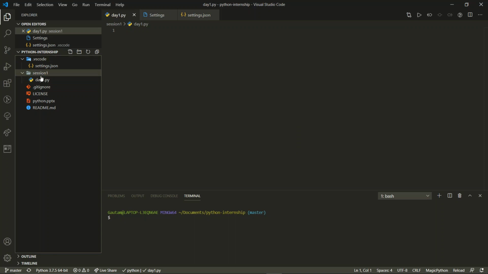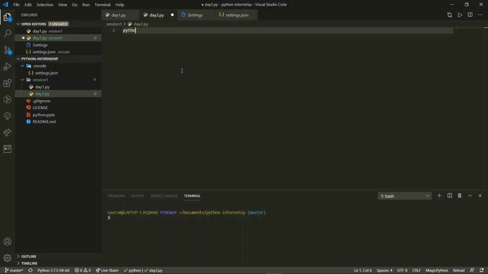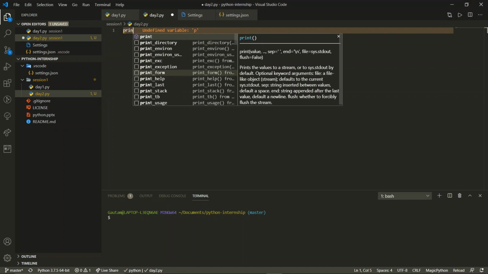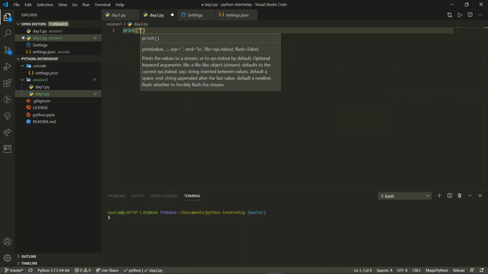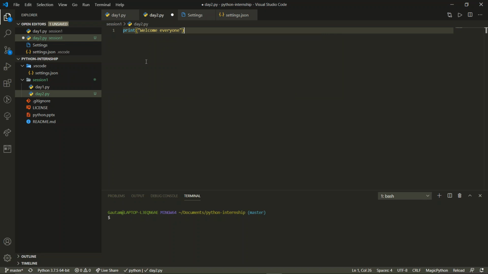So let me make a session day 2.py. Yeah, this is done. Now, how to print something on Python? So for printing something on Python, we'll just write print, and inside that we'll pass on the values. For example, welcome everyone. Okay, this is what I want to pass. This print is a function, there's a bracket, and inside that bracket in double quotes I'm gonna write.